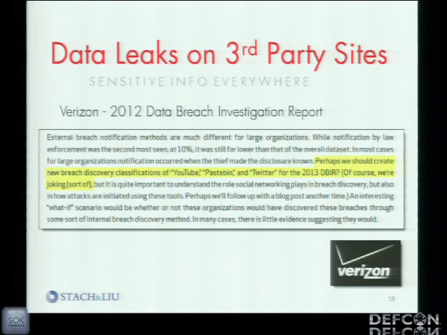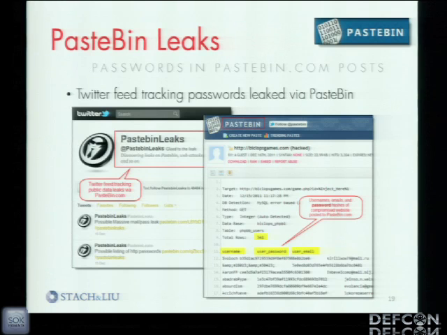Just looking at the Verizon Data Breach Investigations Report from this past year, they kind of jokingly put out there that perhaps we should create a new breach discovery classification of YouTube and PasteBin and Twitter, given the raw amount of data dumps from compromises out there on PasteBin and things of that nature. They noted that a large percentage of people only find out they've had an incident once people brag about it on Twitter or dump all the emails and passwords on PasteBin or something of that nature.